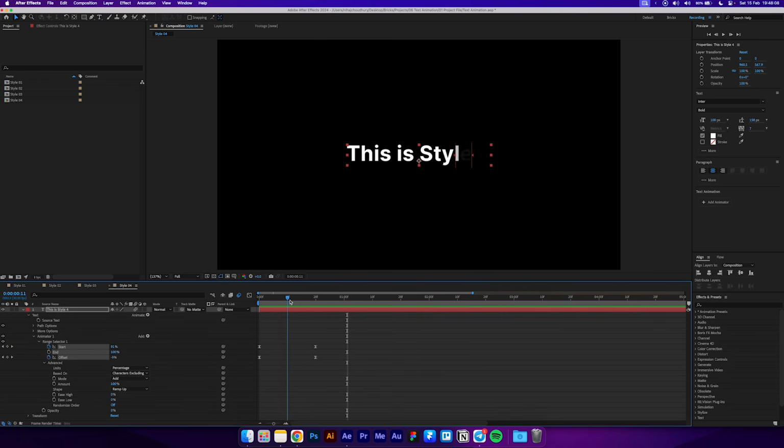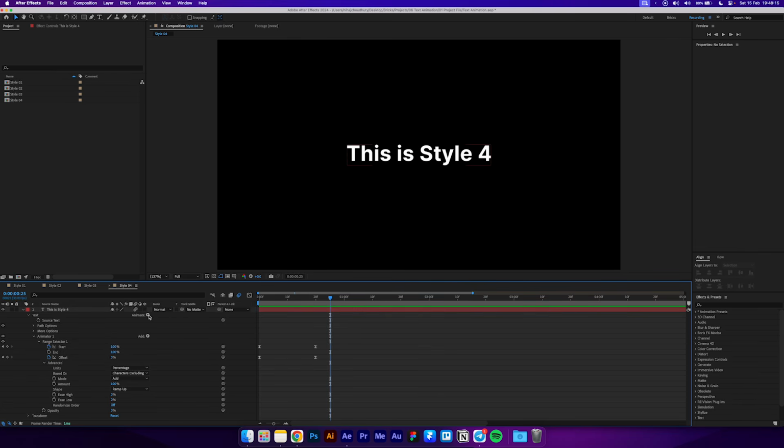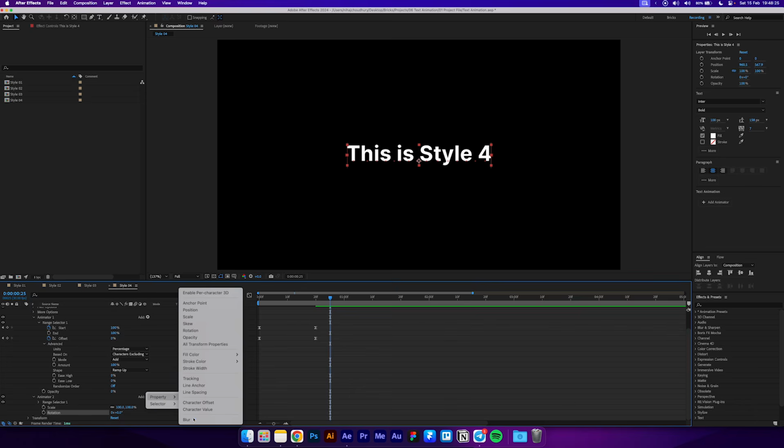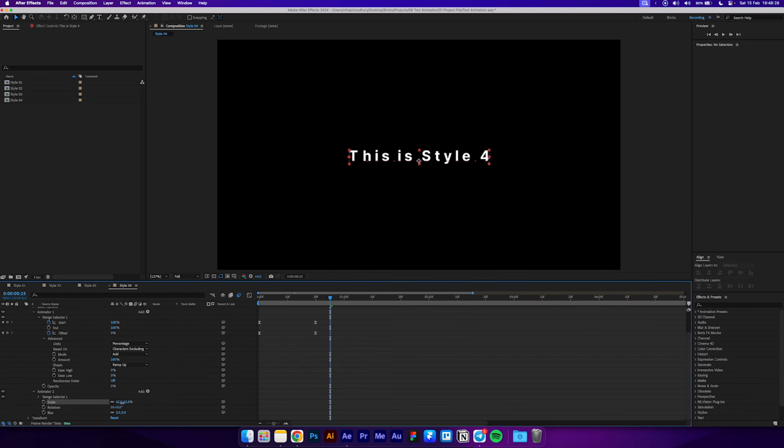This text starts off by fading in, and then around here we want the animation to continue, which will be achieved with our second animator. Go to Animate and add a scale modifier. This will create Animator 2. Now add rotation and blur. Change the scale to 60%, the rotation to 15, and the blur to 15 as well.